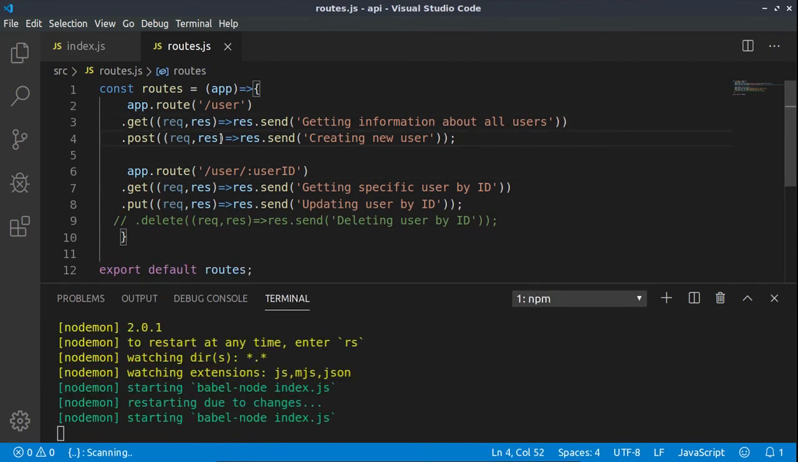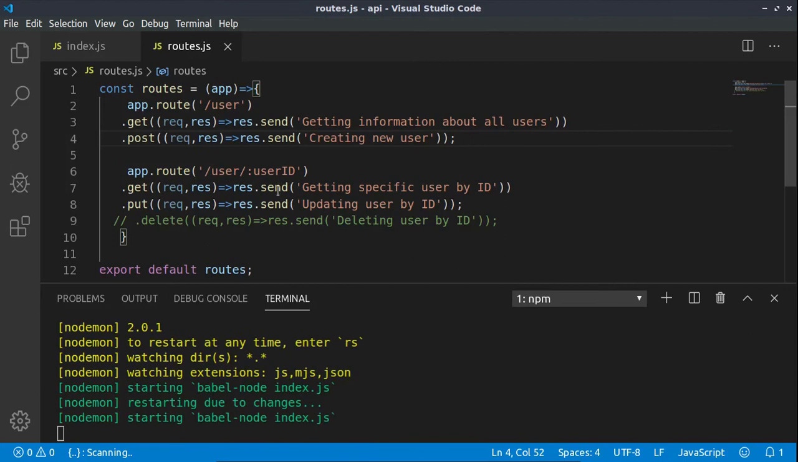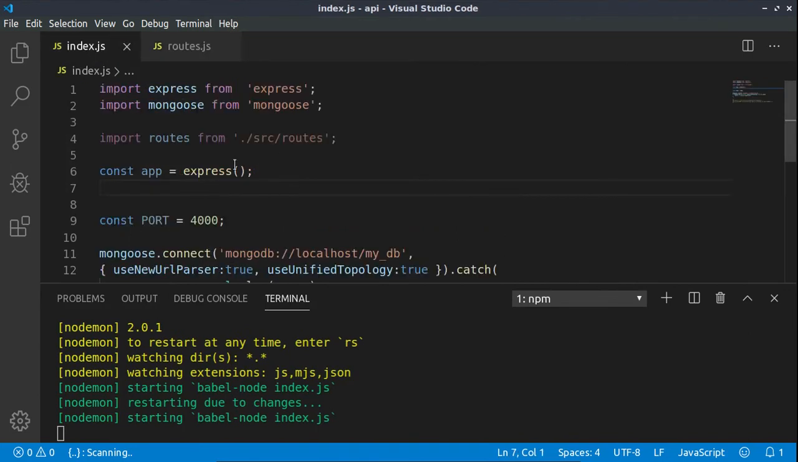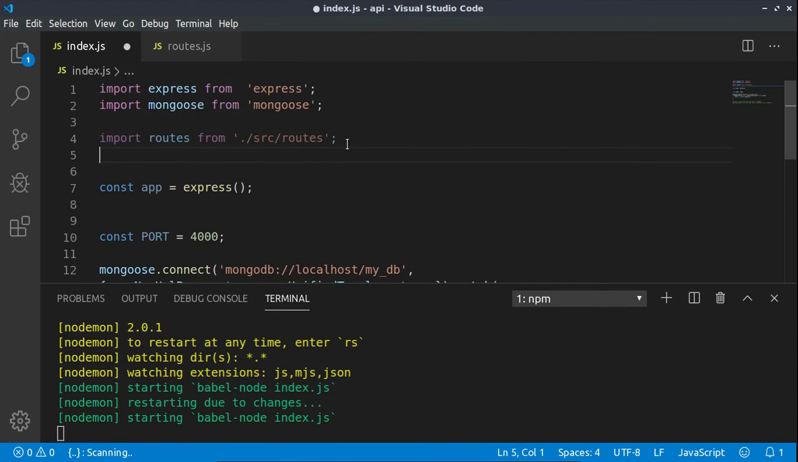Okay guys, so basically we have our routes.js. It's inside of the source directory, it's called route.js, and we are exporting this constant here with the routes. In order to load the routes, we use import routes from source routes. How did I find this directory?